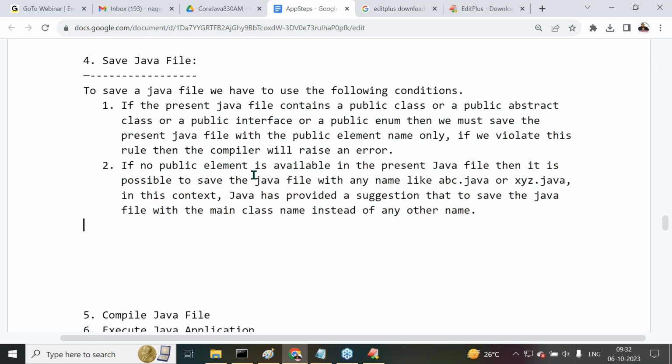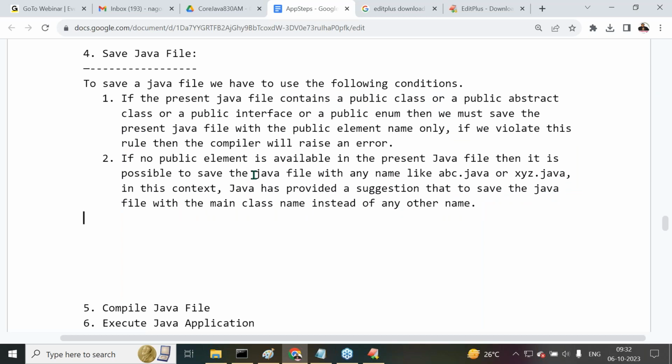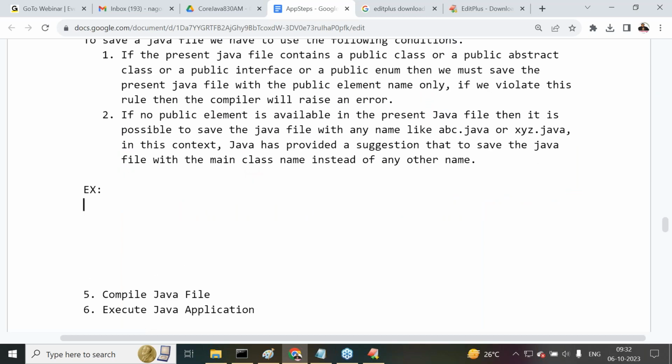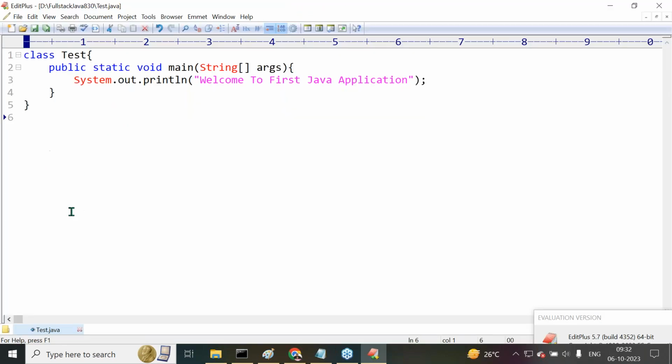All right, sir. Good. Now let us see example one. One by one, I'm going to provide all the examples. Now try to understand it clearly. Right, sir.